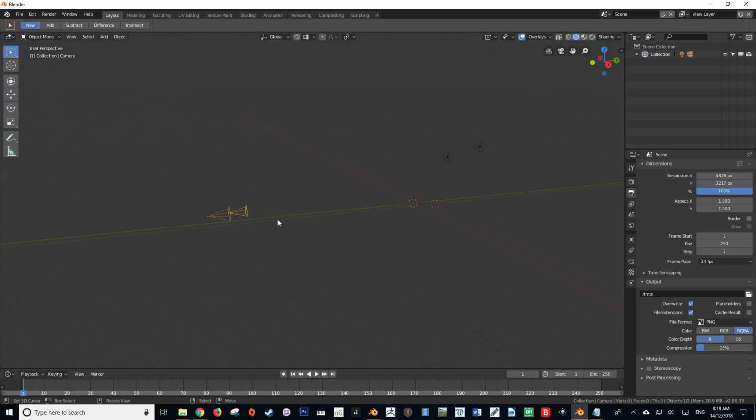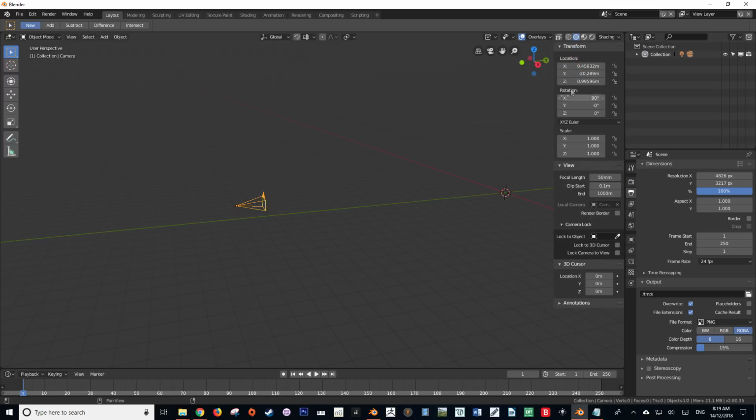My camera is just a bit off center, but that's an easy fix. We can just select it, press N to bring up our side toolbar, and then we're just going to change the location of our camera manually and just set that to 0 for everything except Y.